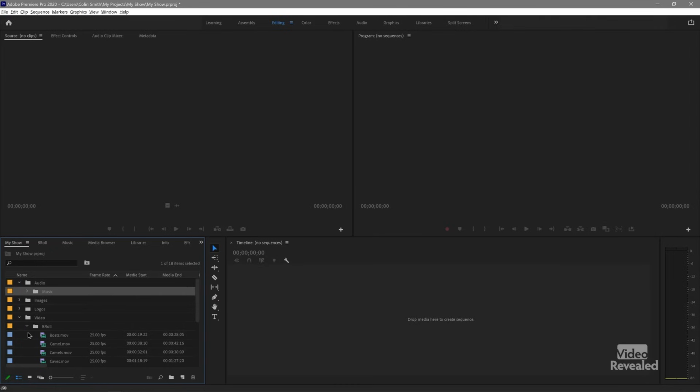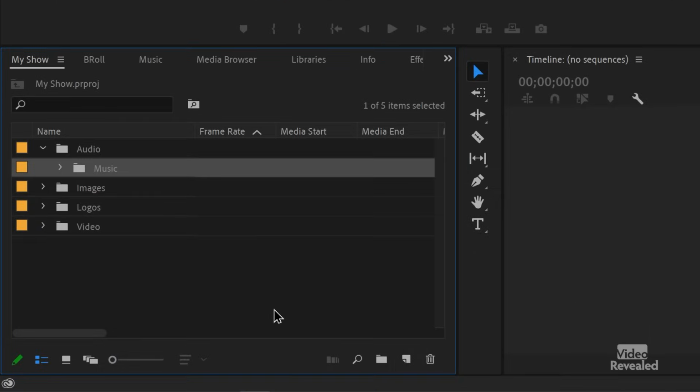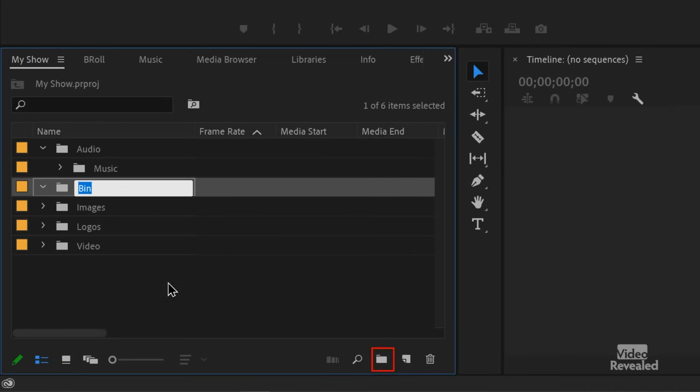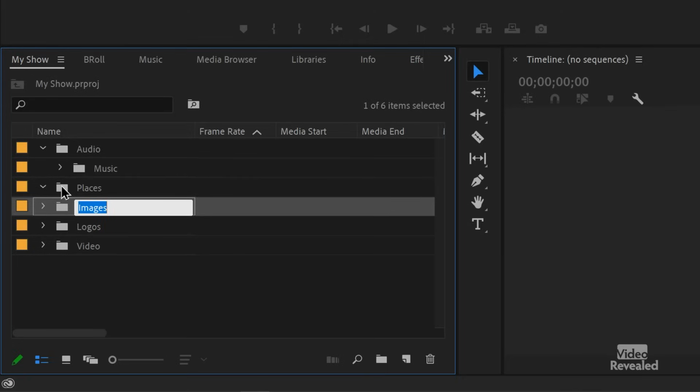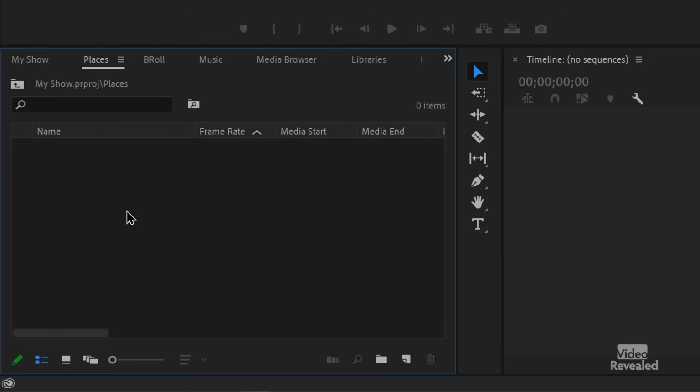And if you wanted to, you could create your own bins. So that's what this folder is down here. It creates a new bin, which is a folder. So I could call this Places. And right now it's empty. And if I double click on it, it's empty.